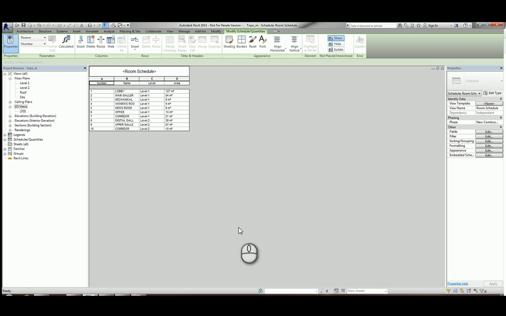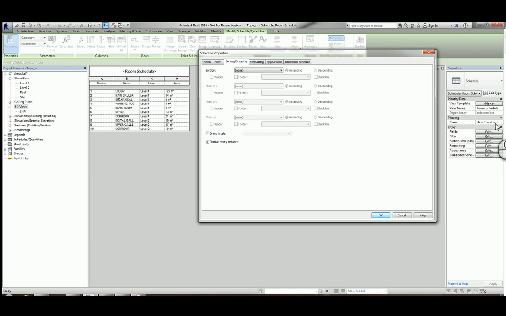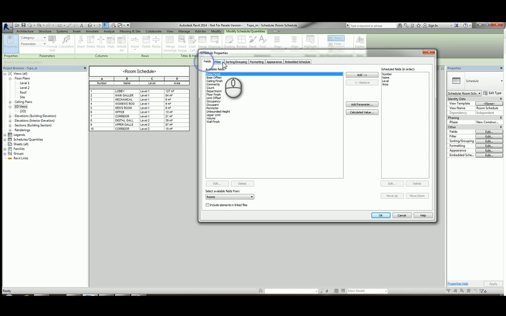A couple of things that I like to do. I quite like to split my levels in here so we have a little gap between them. So what we do for that is go to my properties on the right hand side here where it says sorting and grouping, click on edit. This will bring up my schedule properties, and clicking on sorting and grouping here opens us straight up into the sorting and grouping tab. If we'd have clicked on fields, it would have brought us into the field tab, but I can still flick between each one just here.